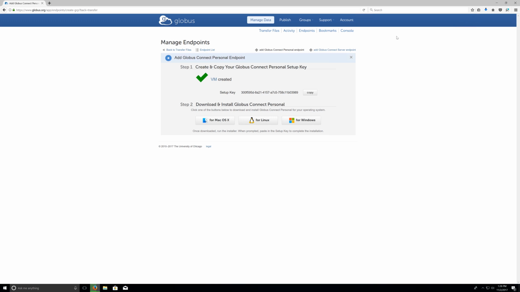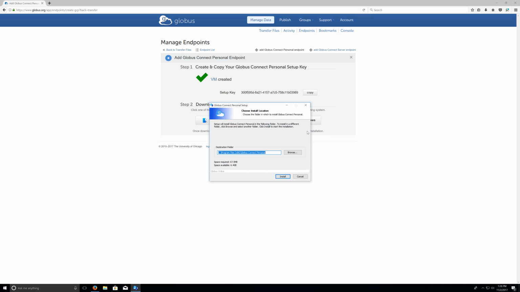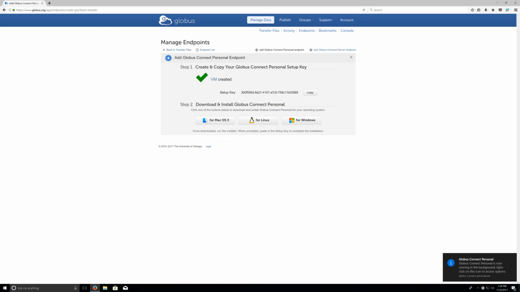Save your file. Run the file. Click on Install. Finish and run. And then copy and paste your setup key. Click on Yes. And then save.